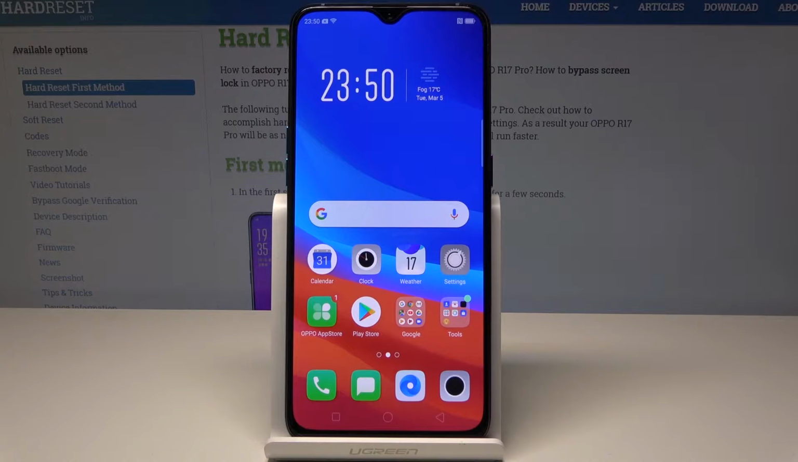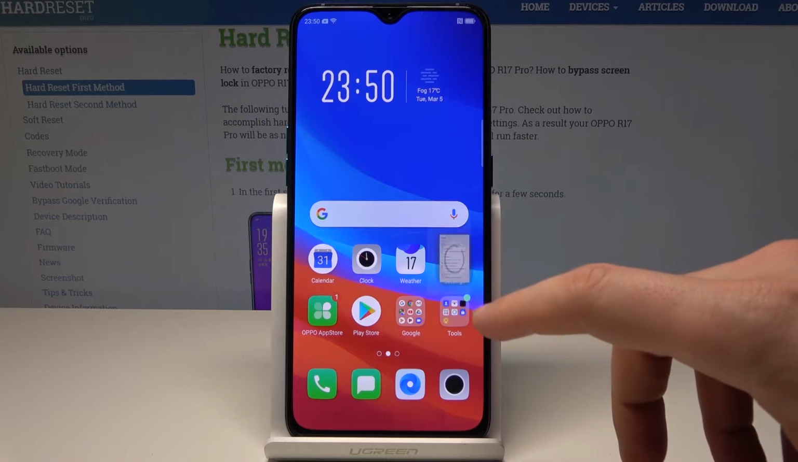Here I have OPPO R17 Pro. Let me show you how to enable the portable hotspot on this device. So at the very beginning, let's start by using the home screen, find and select Settings.